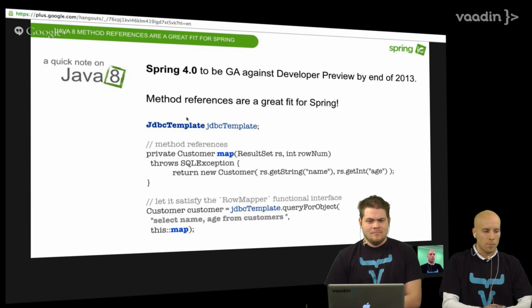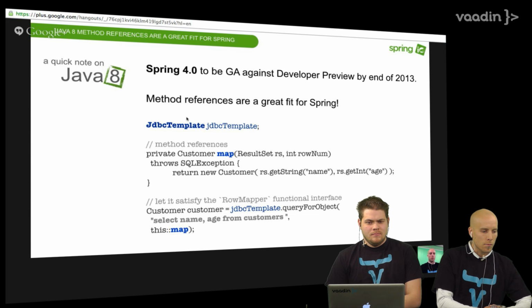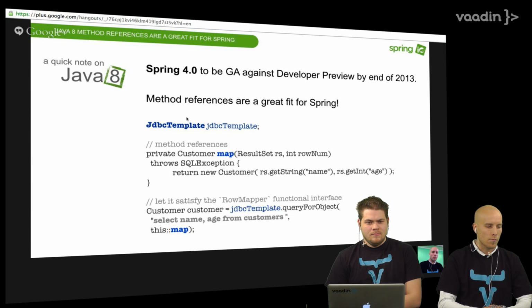Here's an example of using something called method references. Basically, it's just a syntax for handling and referencing method literals, as opposed to weird reflection hacks that are reliant on strings and so on. So here I have a fairly common example. This is the JDBC template, which has been around for forever and a day. It's just a convenient object for dealing with JDBC. So here I say JDBC template, query for object. I pass in a query.